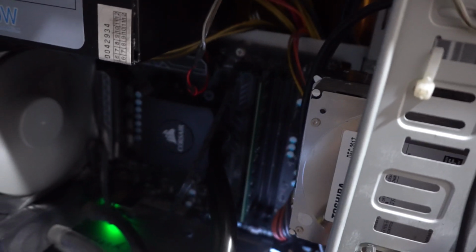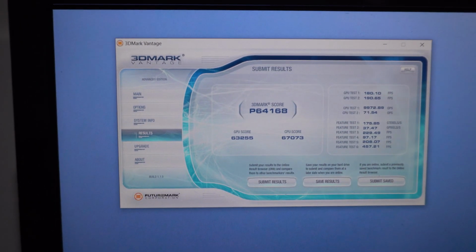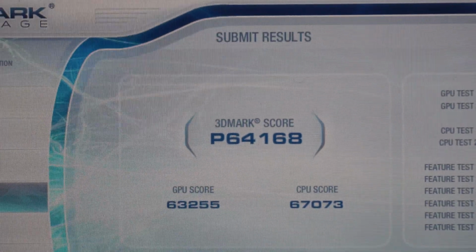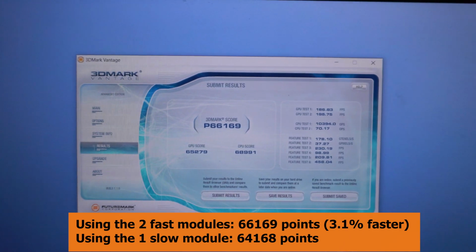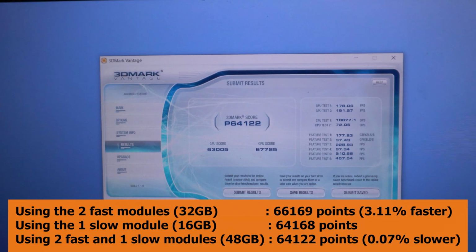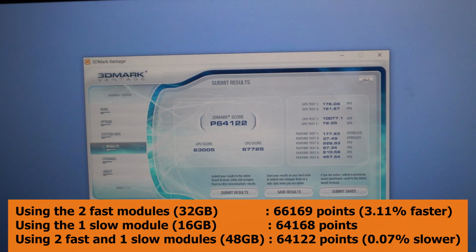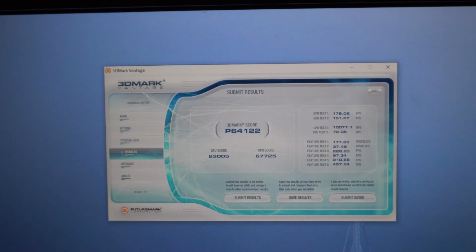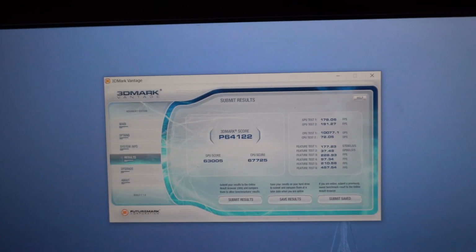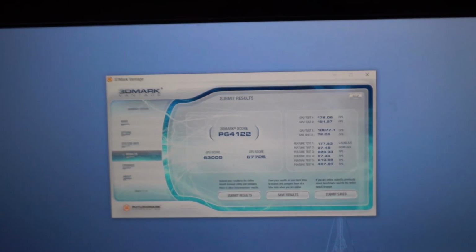So with only the slow module inserted, in 3DMark Vantage, with just one module inserted, I constantly get this message: full screen state lost. Two modules inserted, 66,168 points. With all three modules inserted, the green is there on the right side, the score is 64,000, so it is slightly lower because it's running at a lower frequency. So just around 2,000 points is the difference between using a slower memory and a faster memory.